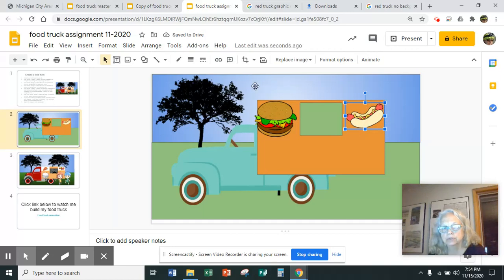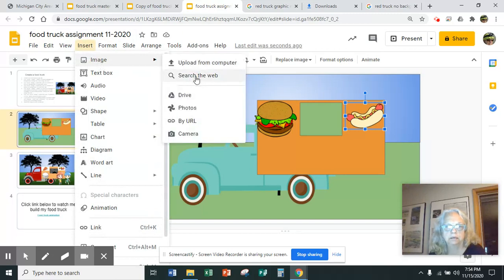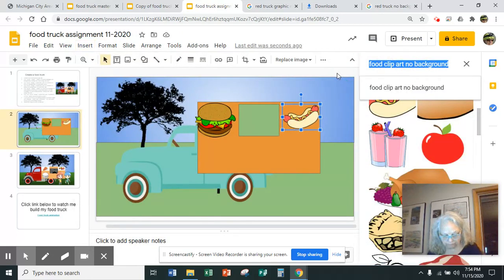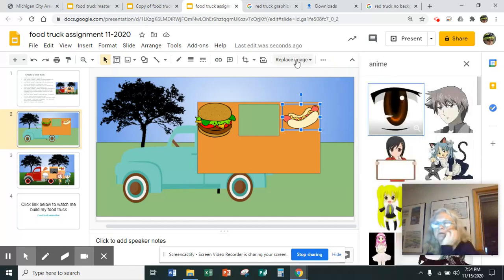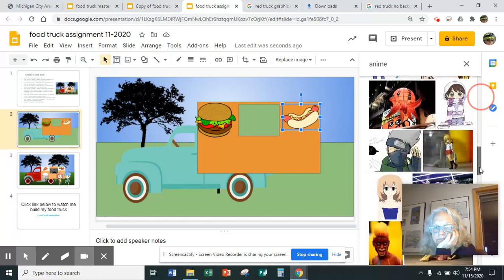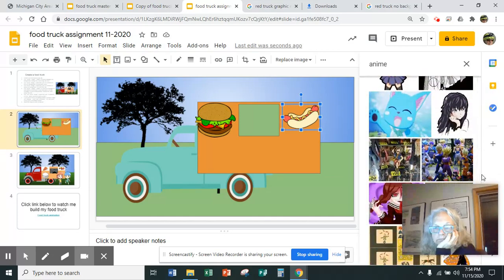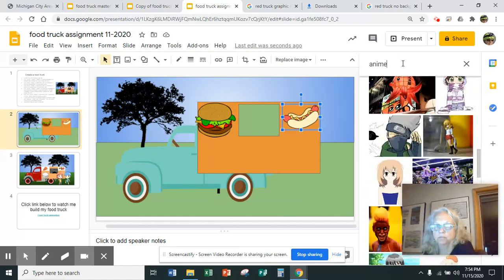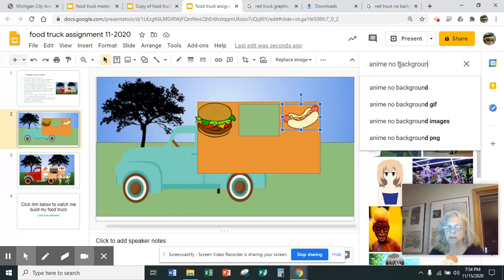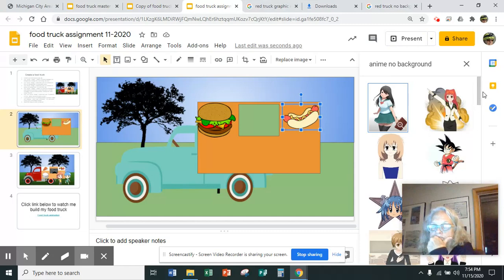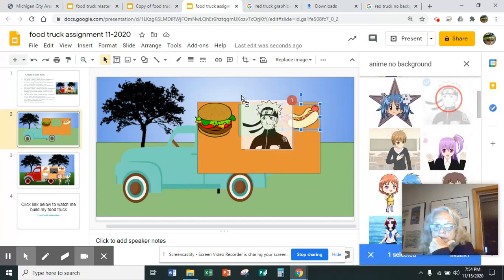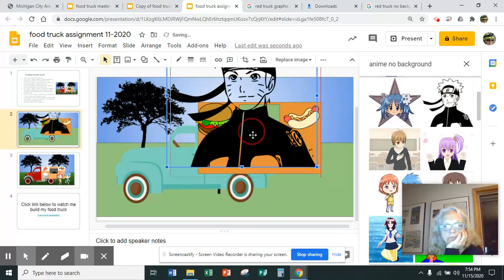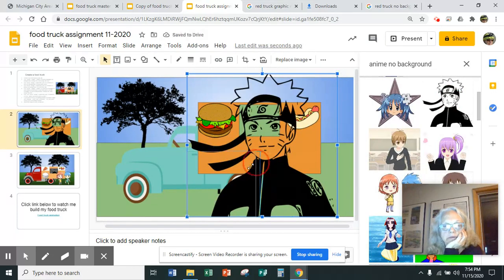And I'm going to search for some anime people. And let's see what I could find here. Of course, I can never seem to find the exact same ones. Anime, no background. And here's my food seller guy. I'm going to go ahead and put him in the window to be the guy who's selling the food.